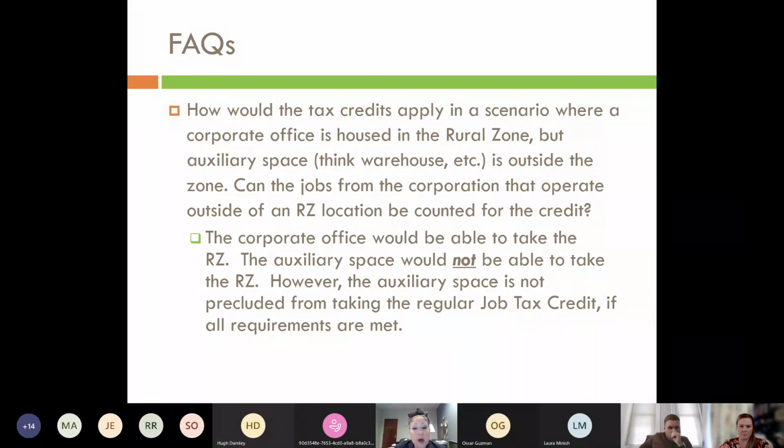The corporate office would be able to take the rural zone tax credit. The auxiliary space would not be able to take the rural zone tax credit. However, the auxiliary space may qualify for the regular job tax credit if all the requirements are met.